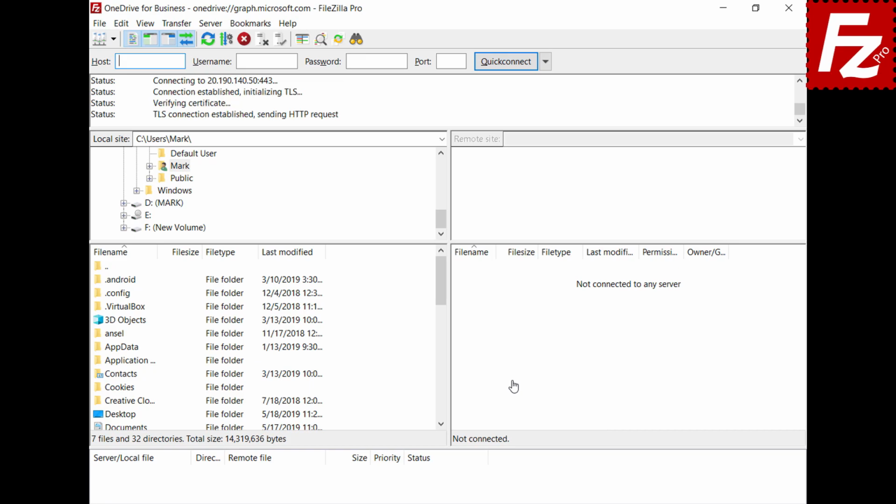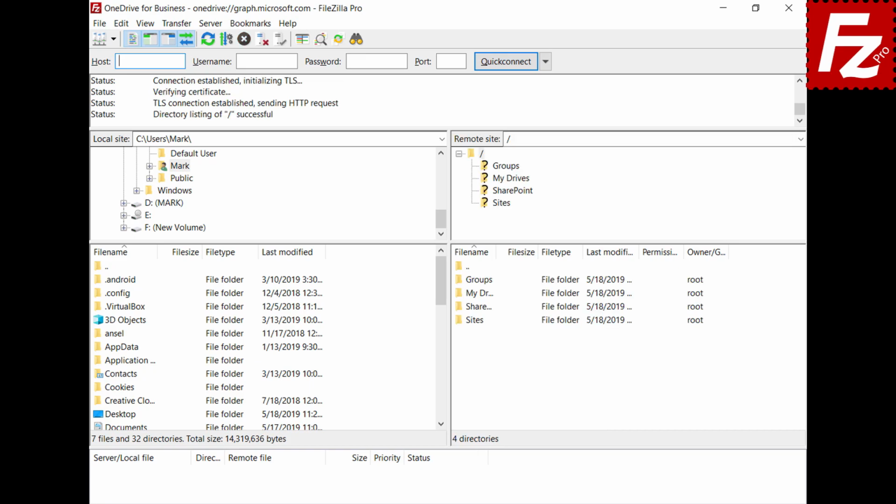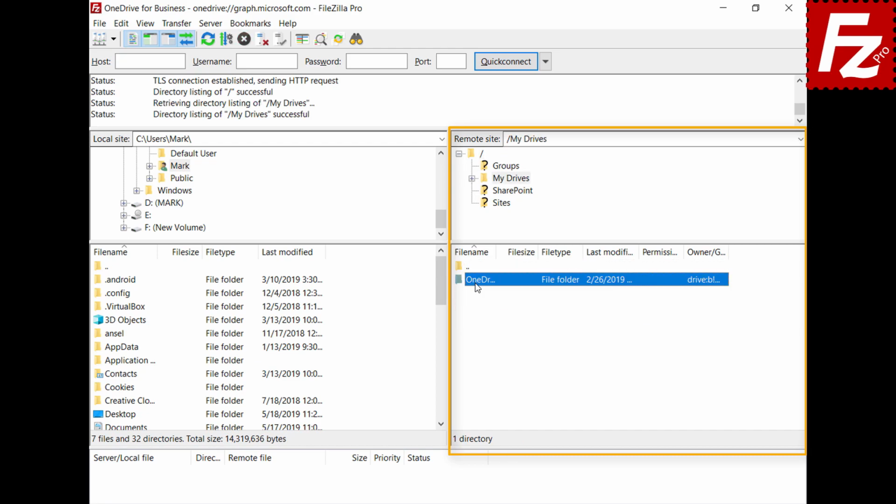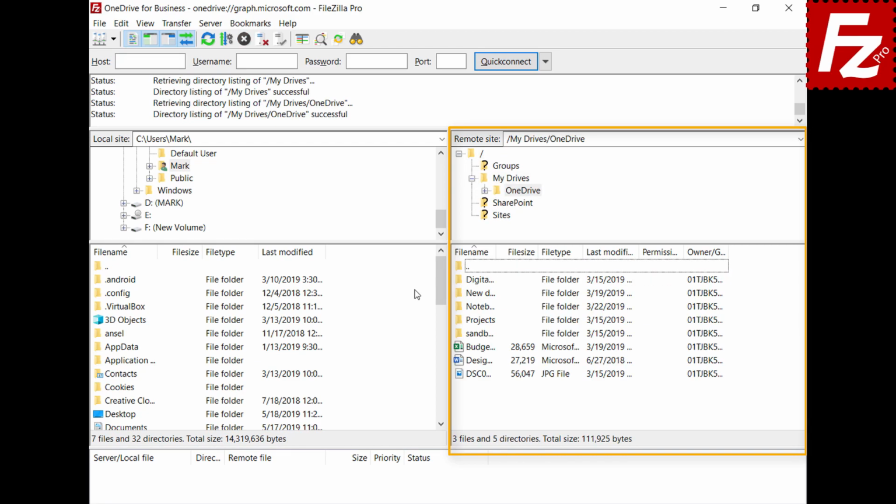Now you are connected as the organization administrator, and other organization users can also use FileZilla Pro to access their OneDrive files. On the remote side, you see your organization groups, sites, SharePoint documents, and the OneDrive files. A regular organization user can now access their OneDrive.